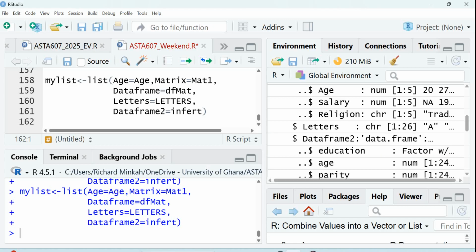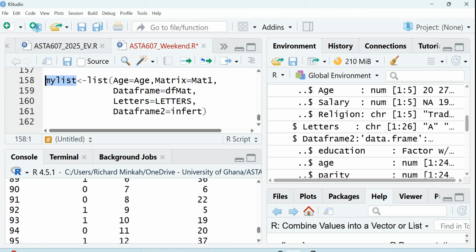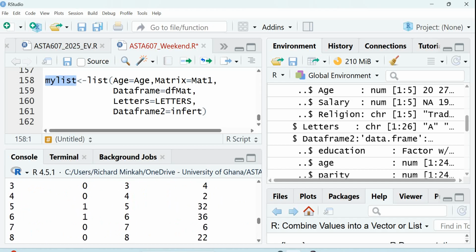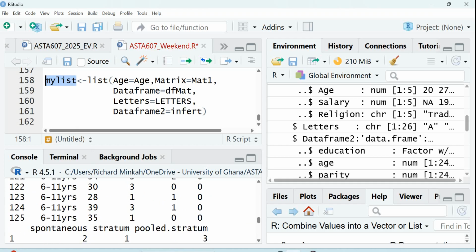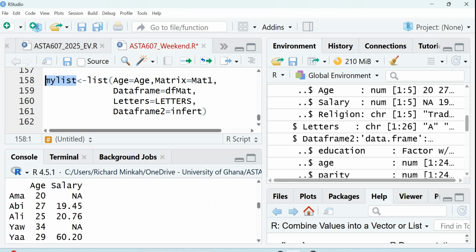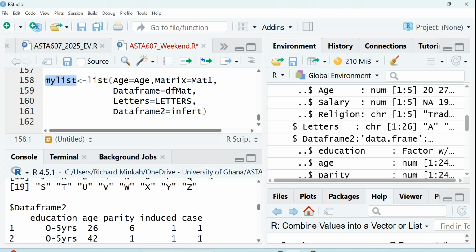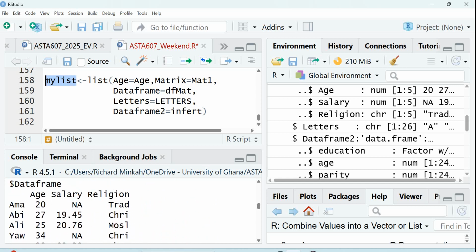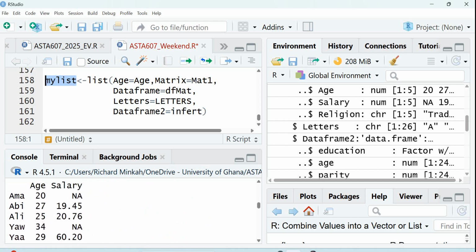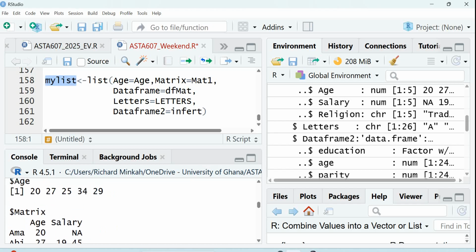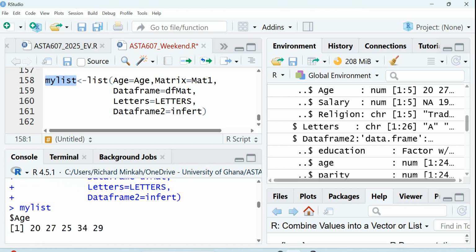The question is, how can you also display the content of this list by highlighting it and running. So you see, this is the first one. It can't display all of it, so it takes some off. So you see the letters. This was the infet data. Then letters. Then you remember our data frame we created. This is also the matrix we created, and then age and so forth. So that's how the arrangement is. Okay.